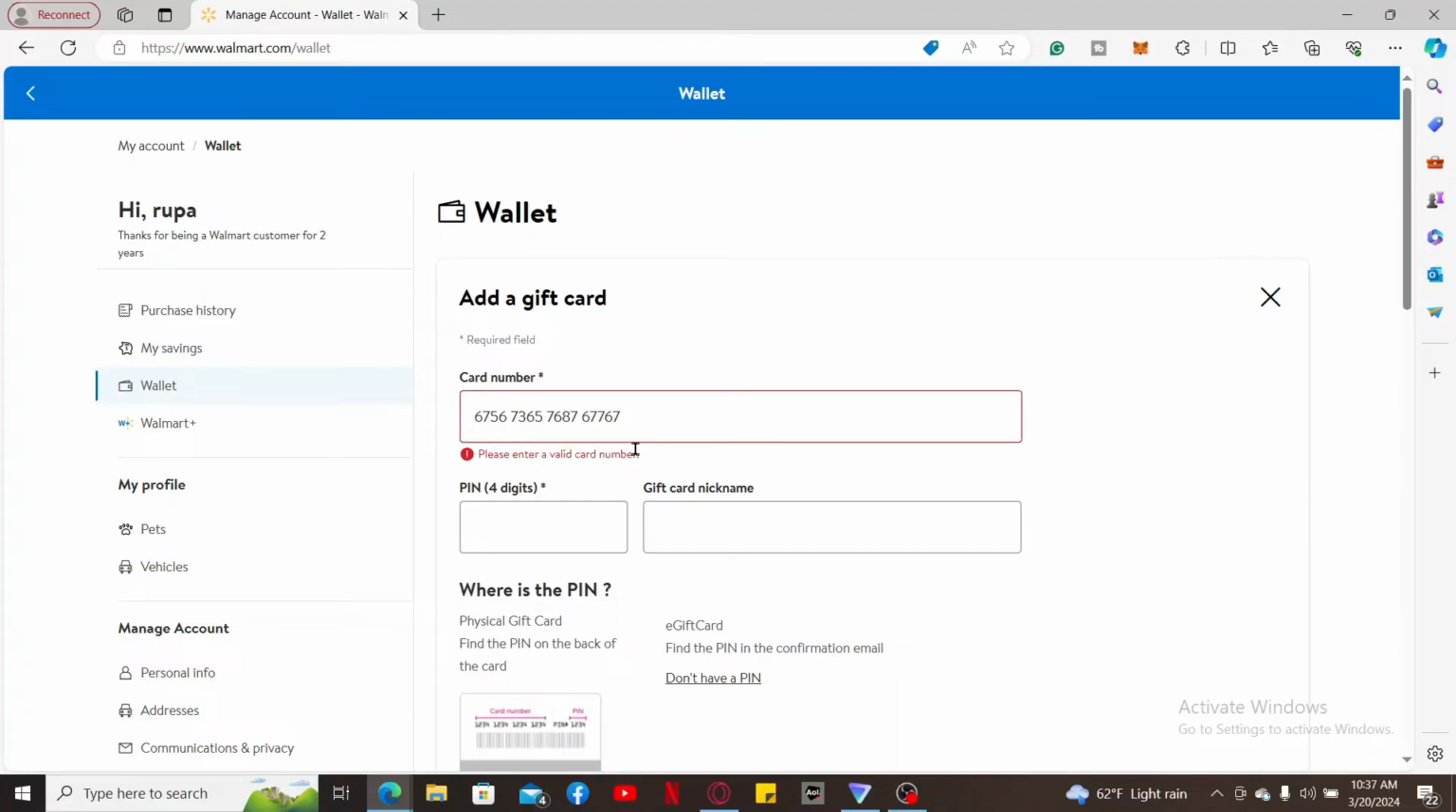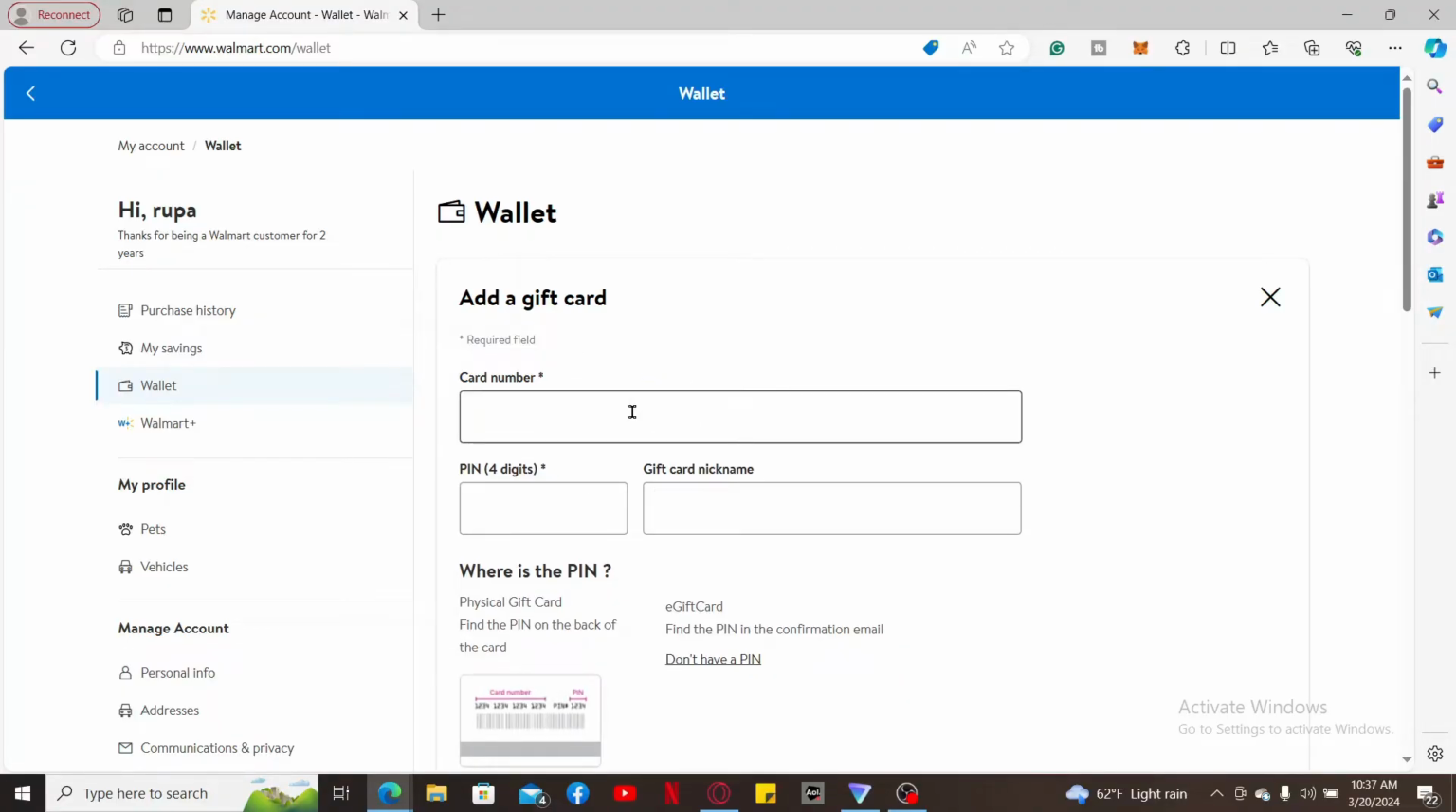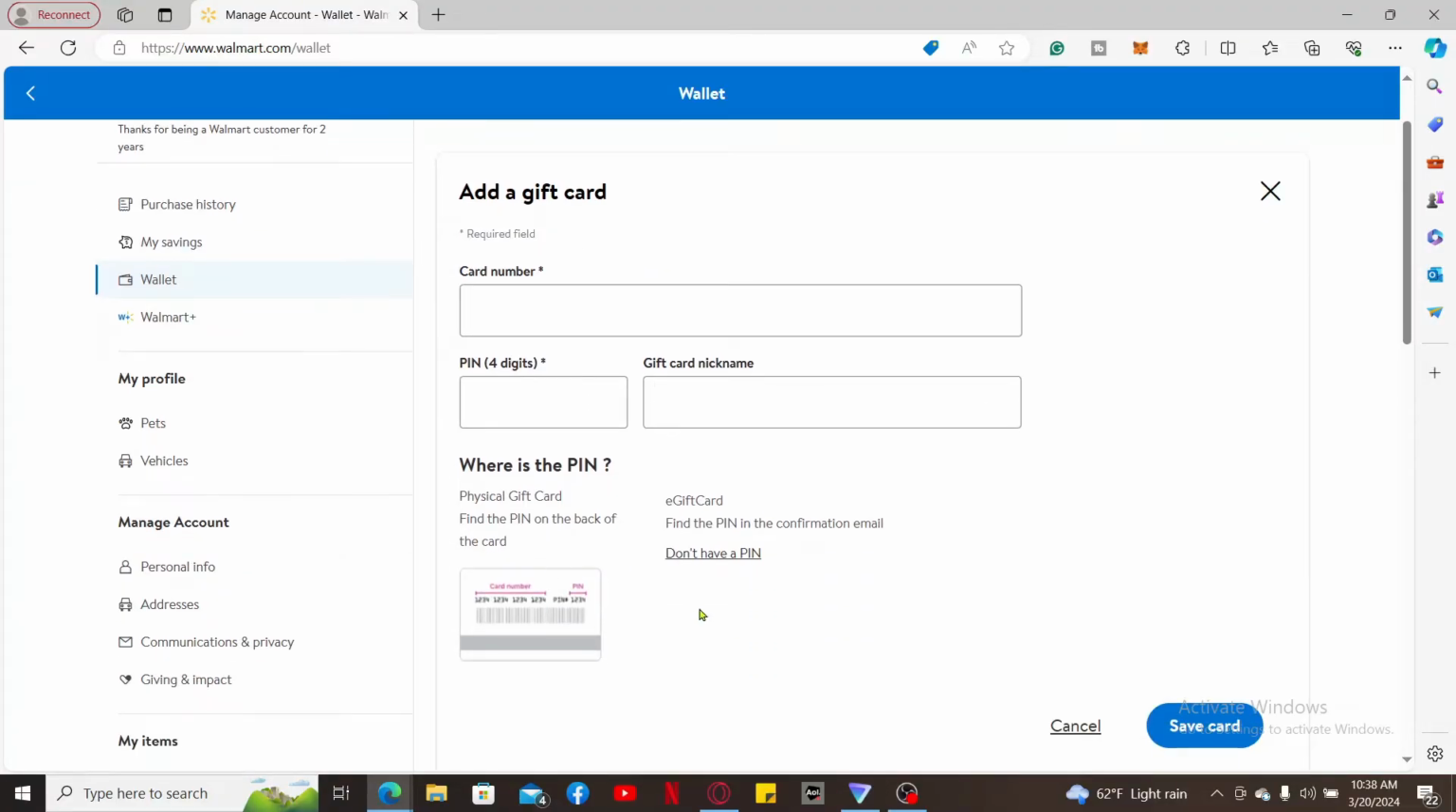Once you find your credentials, your gift card information will be available right at the front or the back of your gift card as shown in the image below. Enter your correct card number, your PIN number, and then your nickname and click on Save Card.